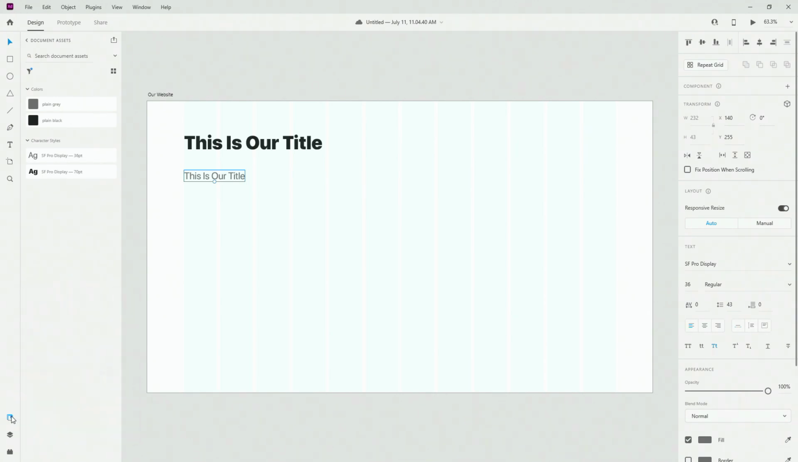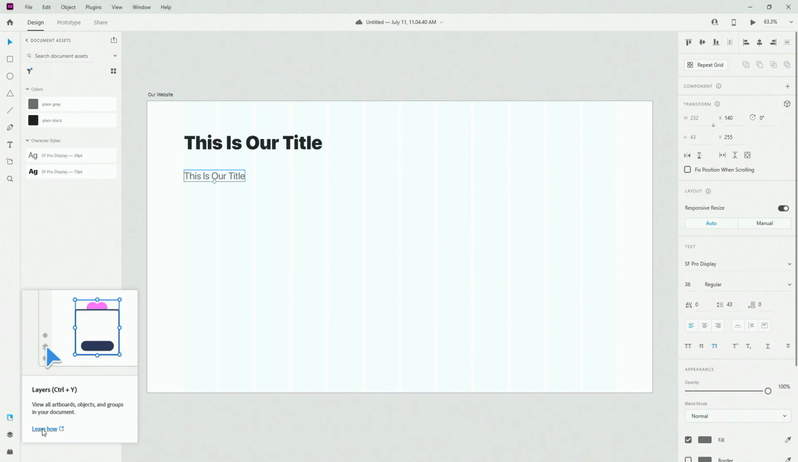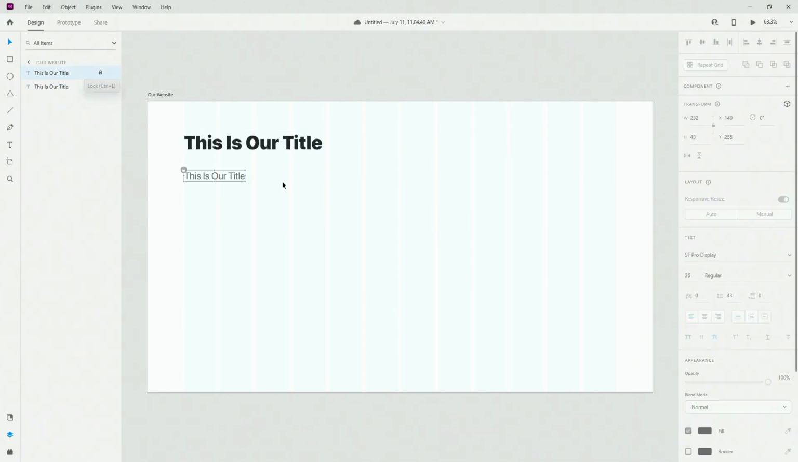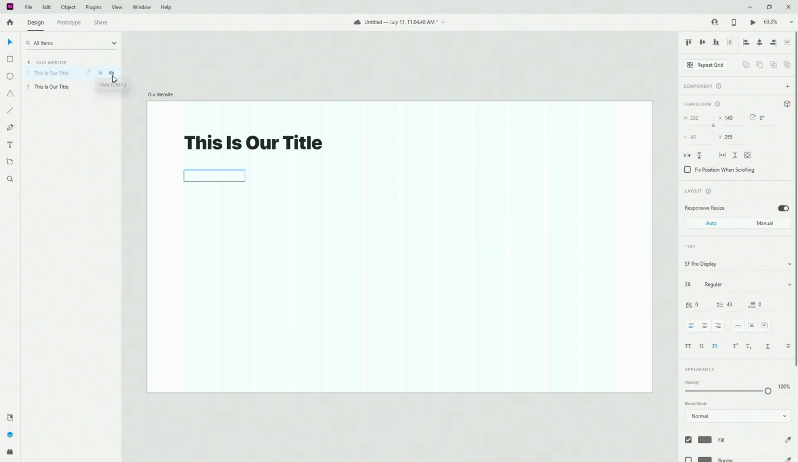And once again, same like for the libraries, you can simply click right here to learn how, and it's going to take you to XD's website. At the moment, we just have these two layers. So when I hover, you can mark for export, and then you can export this later if you want to. We have lock. So when you click lock, you cannot move this. It's going to be locked in place, and you have hide or show right here.